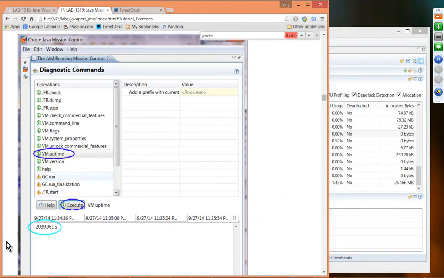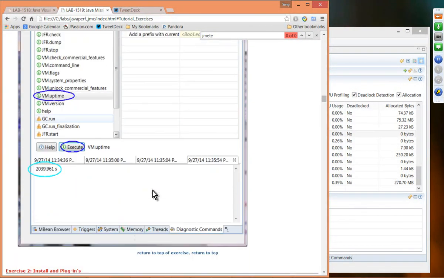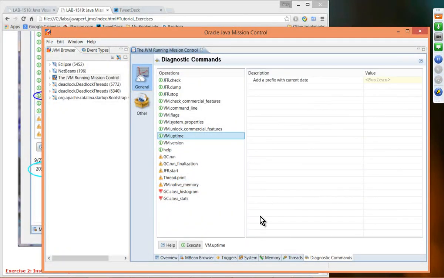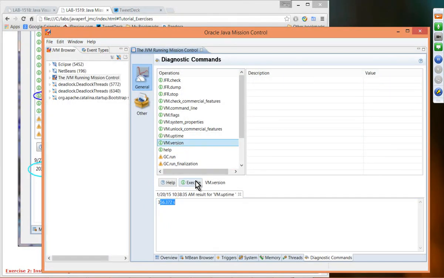And diagnostics. Diagnostic commands are commands that you can execute. For example, if you want to find out the uptime, there is a command for that. This is, in a sense, like a method inside your JVM that you can invoke. Let's click this one, try uptime and execute. And yes, this is the number of seconds it has been up and running. Let's see the VM version. Execute. I'm using 8.0, update 05.